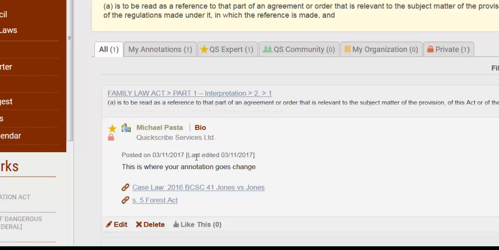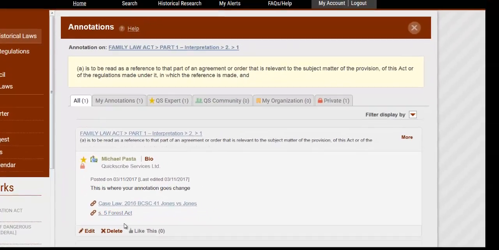But where it is important, let's say you've made an annotation and then you've decided maybe 6 months later to go in and update it, or in reference to an amendment, it will show others that you've been active and actually gone in and maybe updated the annotation. So that's the reason why we have that information there.